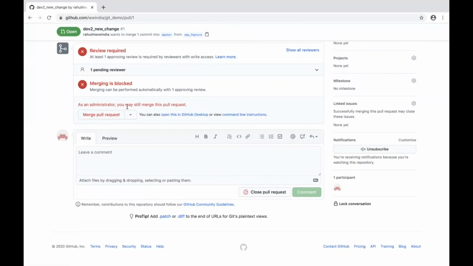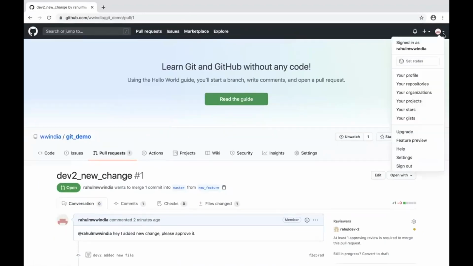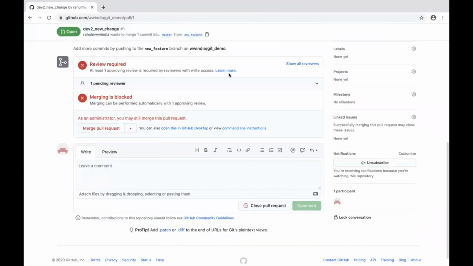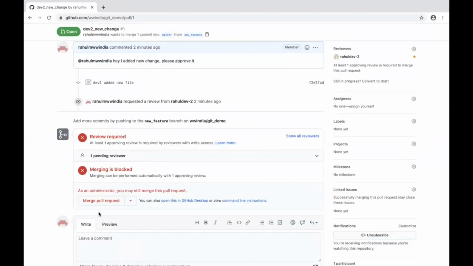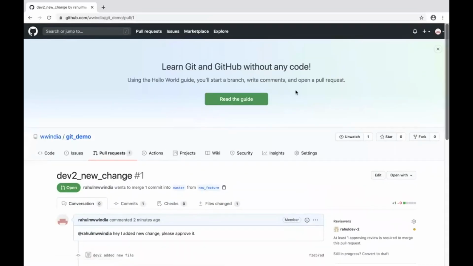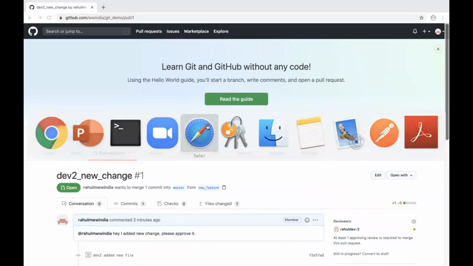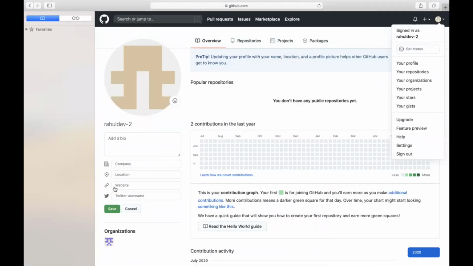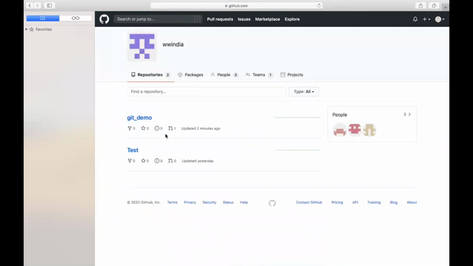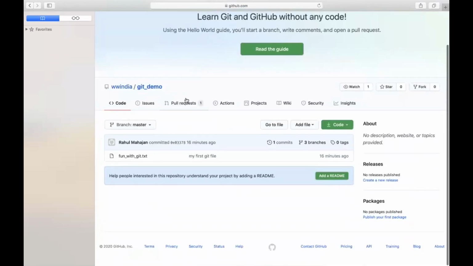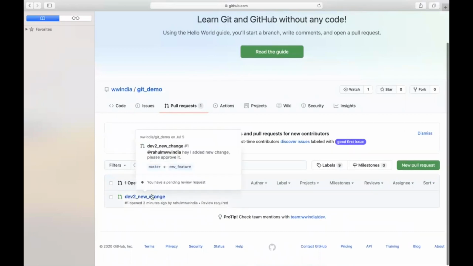An administrator, you may still merge this pull request. Okay, because the user who created the pull request is the administrator. But if the request is created by dev2, it will not enable this button. So let me go to the dev2 development user account. So this is the developer 2 user account, and if I go to repository in the organization, I go to repositories, I see pull request. This is a new pull request that is assigned to me.